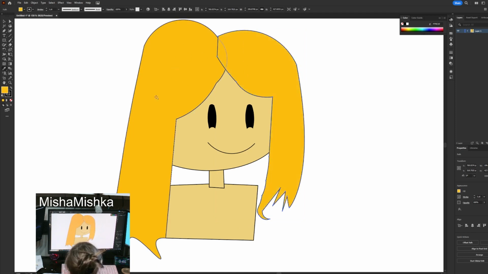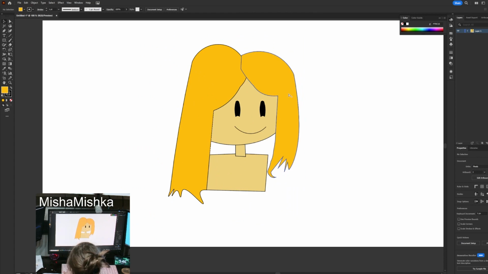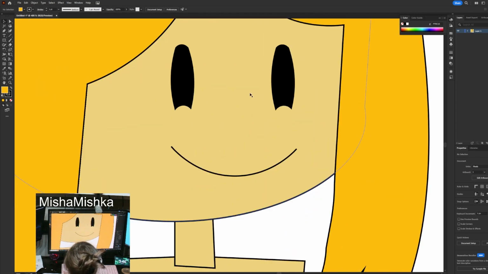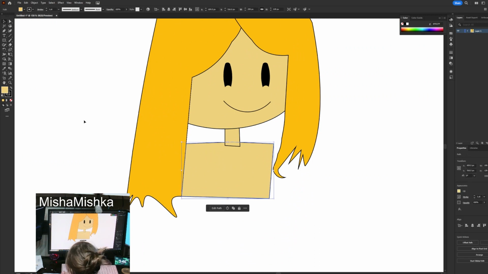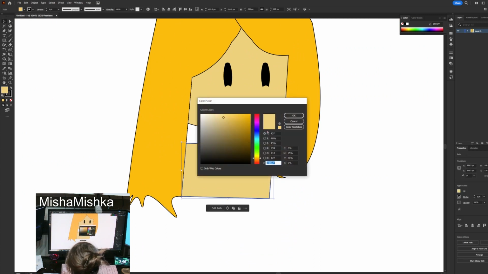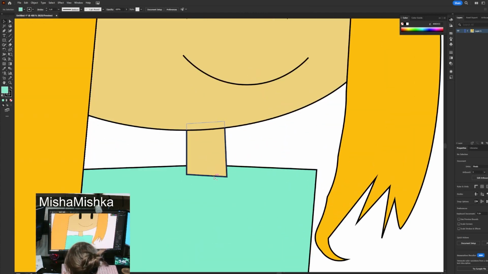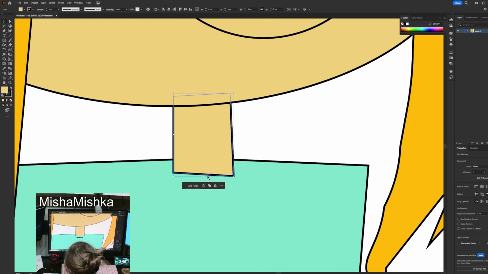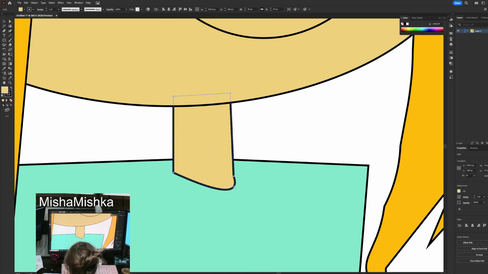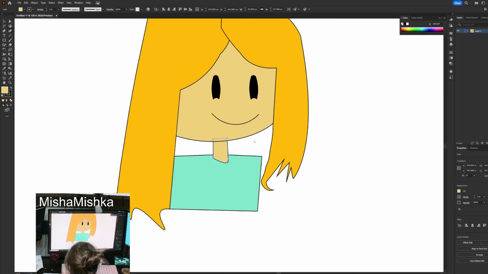Now, you'll come down to the face. You can make the face any color you want. And then you just double click that and then select the shirt. Make it a nice turquoise color. And zoom into the neck. Take the curvature tool. Make it so it's alive a little bit. It should look like this.